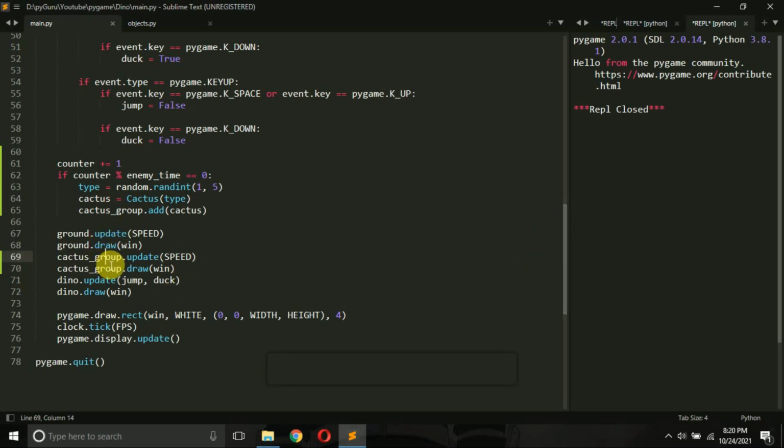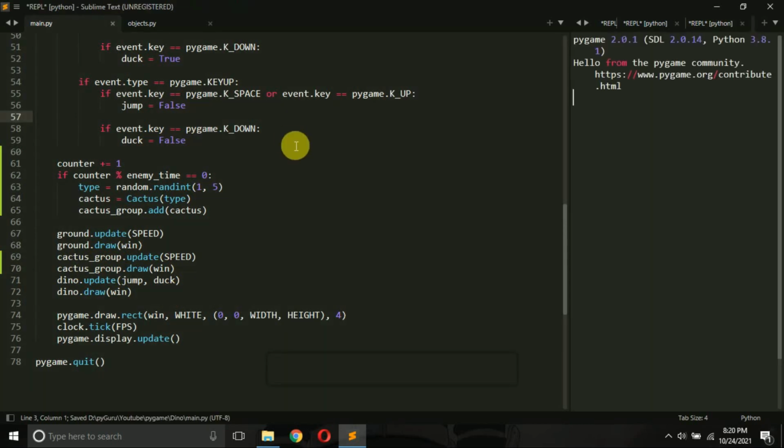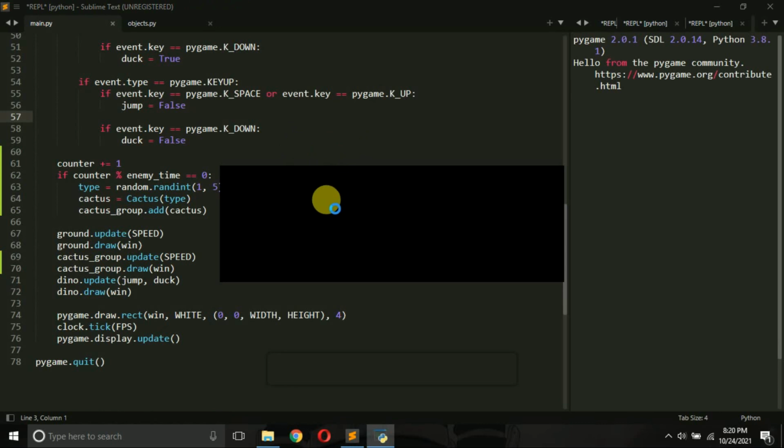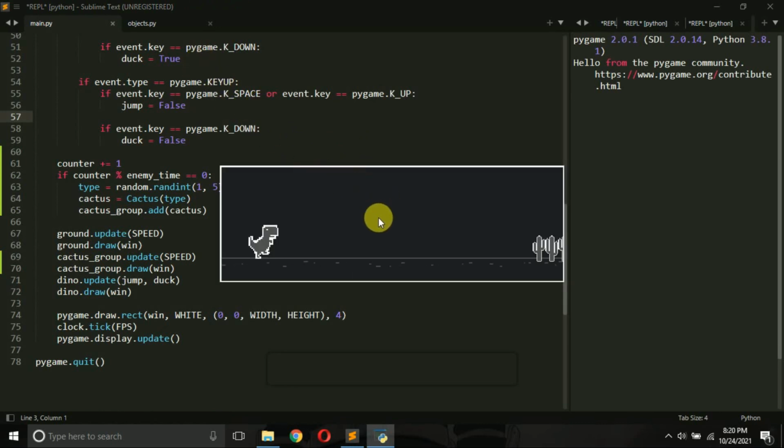Okay, so here we can update the entire group just like this: your group name dot update and group name dot draw. That's all. Okay, so now let's just try it and see if it's working or not. Now the good thing with these groups and the module that we have inherited is, yes, it's working good. We can jump, and we can dodge it. Everything looks good.